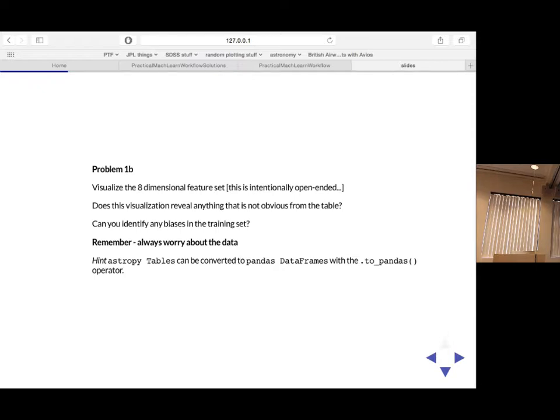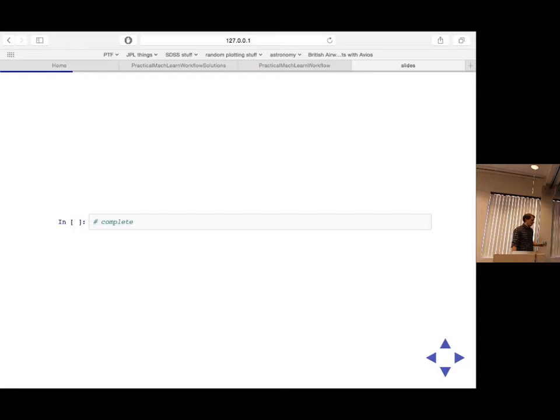All right, so let me ask, did anyone come up with a potential bias in the data set? Looks like intermediate brightnesses are missing. Say that one more time? Looks like intermediate brightnesses are missing. Intermediate brightnesses are missing. Yeah, that's great. So I think that's the one that's really clear from the data set.